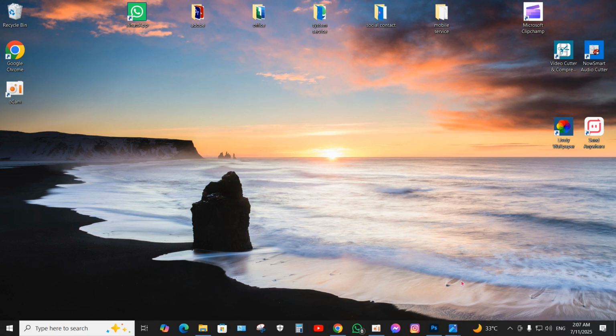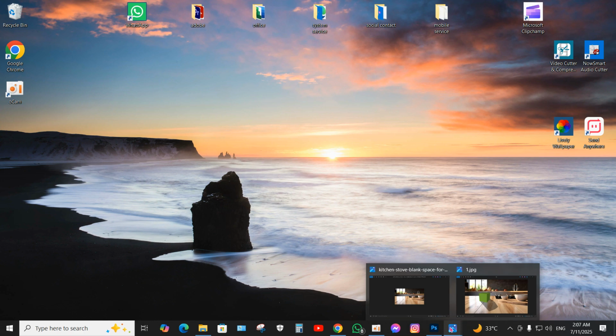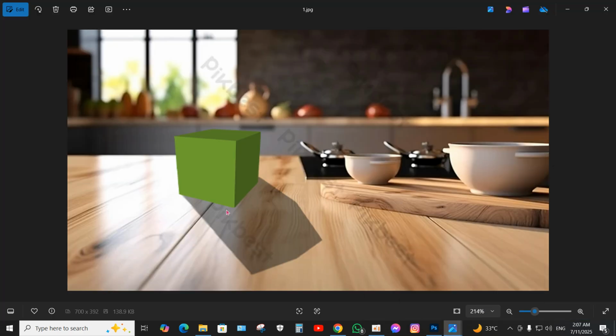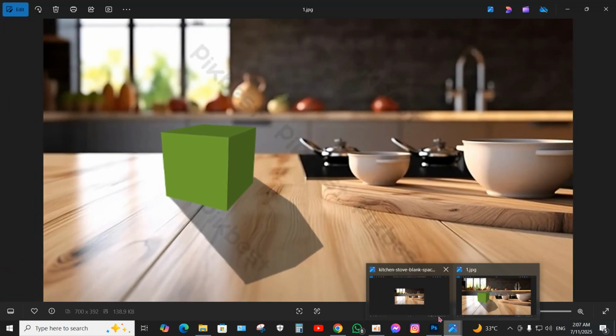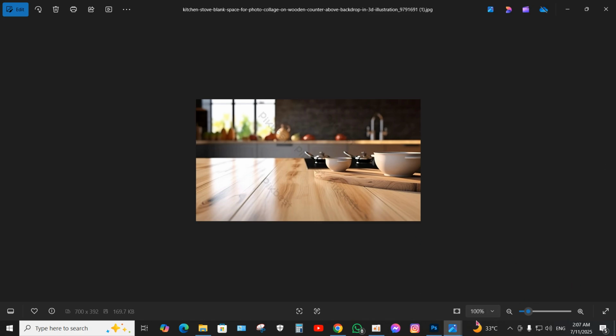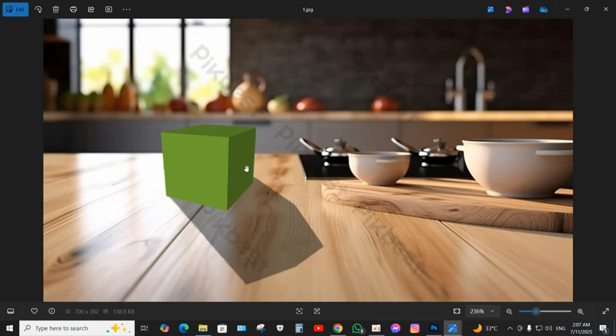In this video I'm going to show you how to make a shadow for any object and picture with Adobe Photoshop. For example, we have this picture. This picture is just a table, and I added the object and made the shadow for it in one go with Adobe Photoshop.